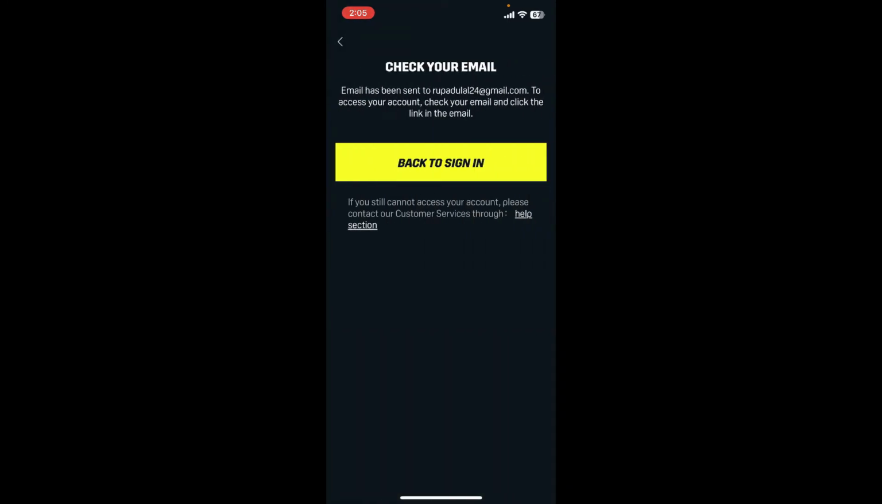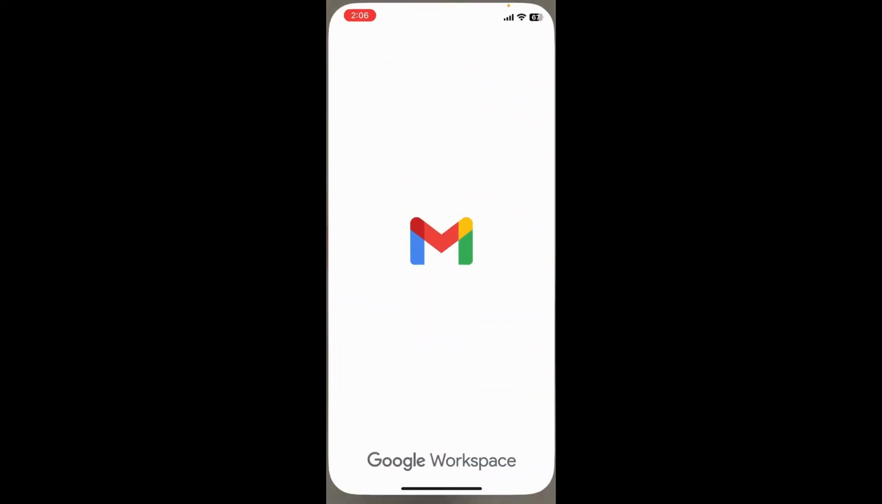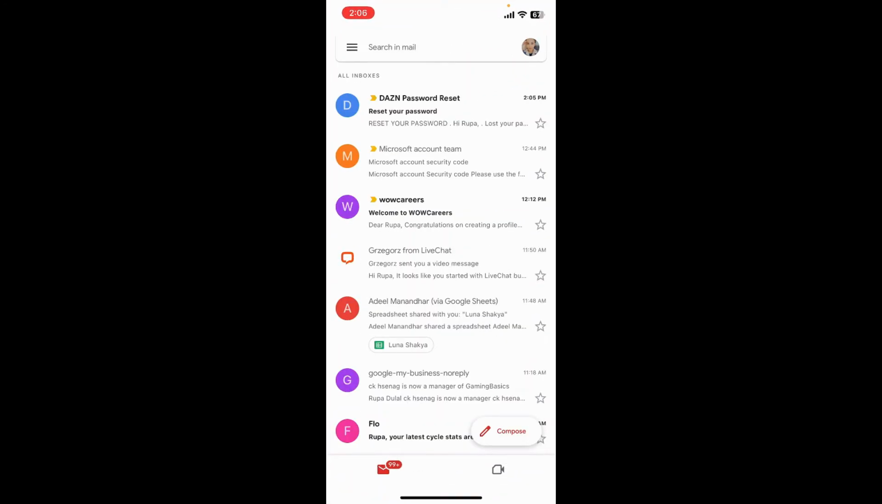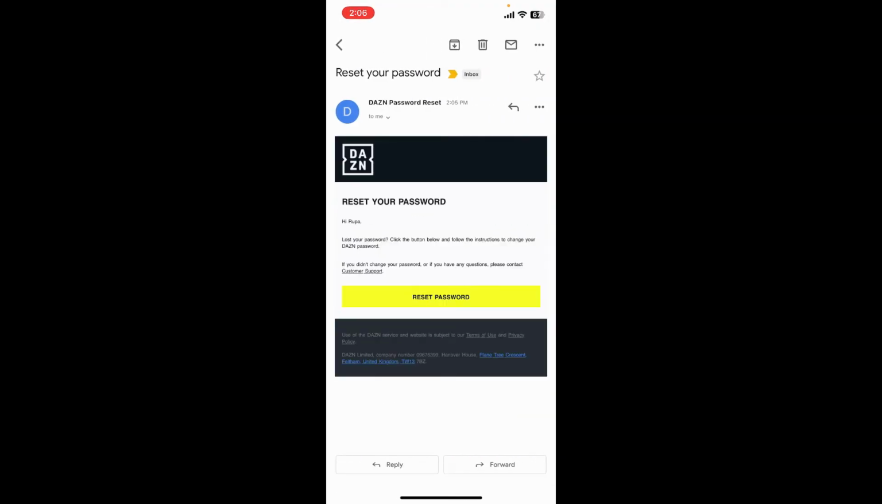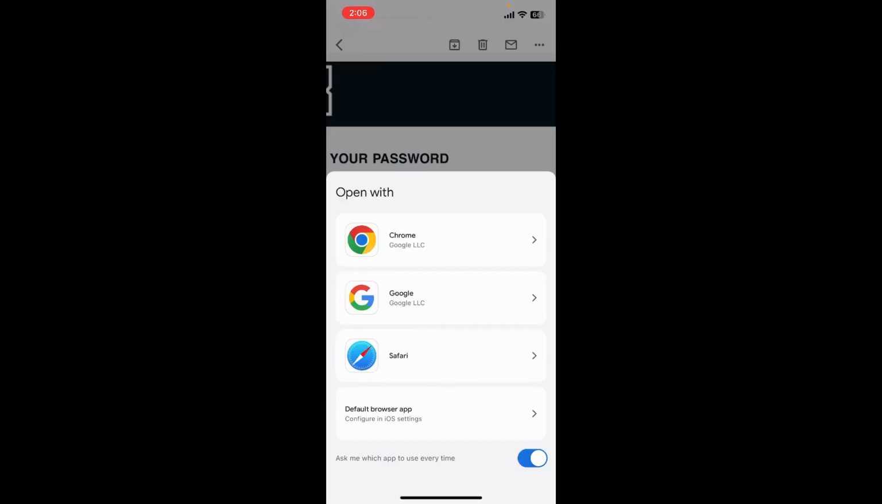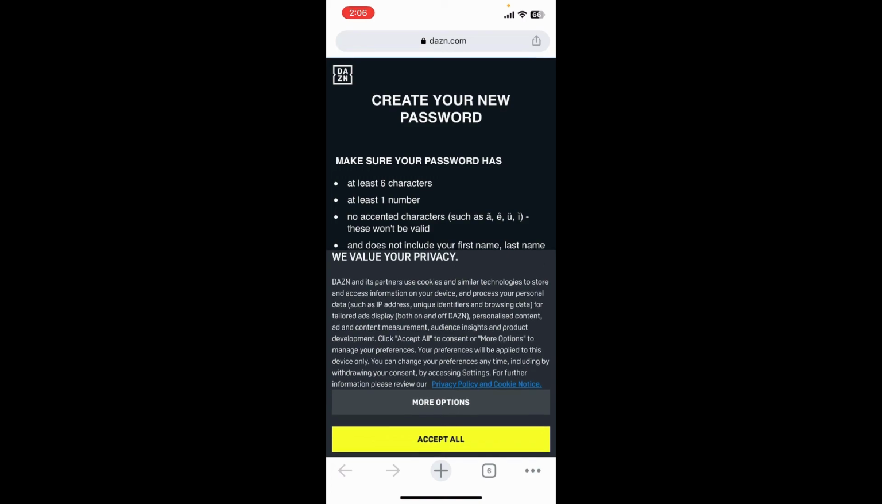Now, you'll receive an email from DAZN sent to your inbox. Open your email inbox, and once you receive an email from DAZN that says DAZN Password Reset, give it a tap to open, and now tap on Reset Password. Select a web browser to open it with, and you'll be taken to this page.